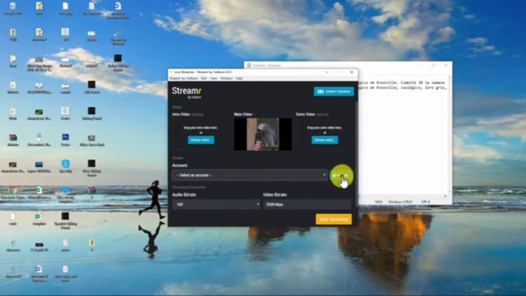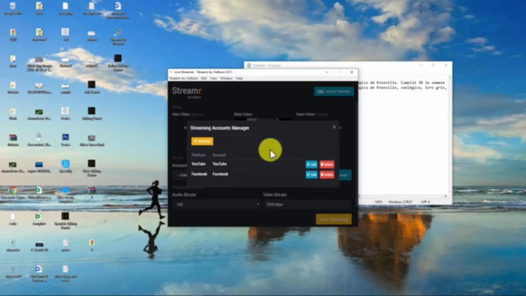In account, you will see listed the live streaming accounts you have active and ready to live stream. In manage, you will be able to manage the credentials for those accounts. I have already added YouTube and Facebook. I can edit the credentials inside of it. But what I will do now is add them again to show you how to do this.